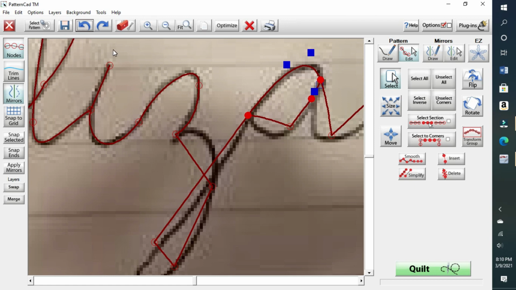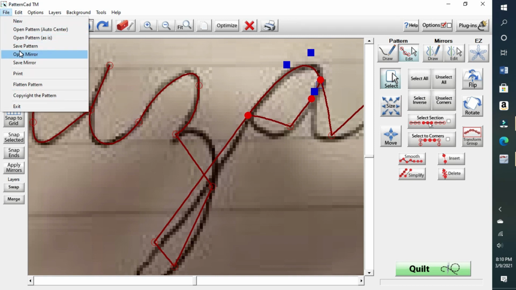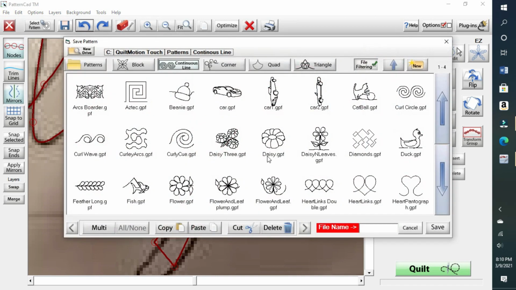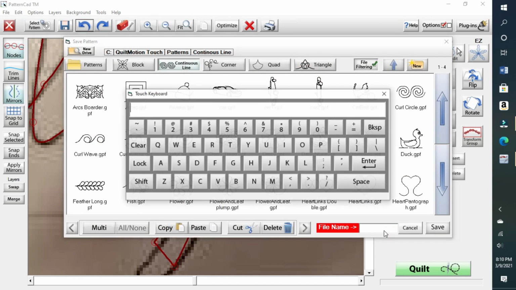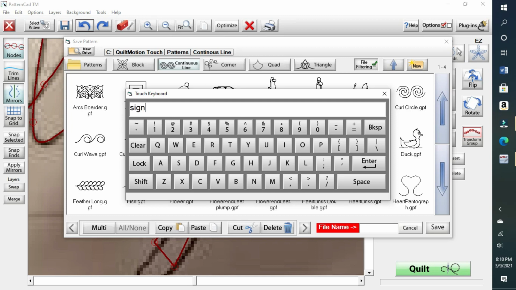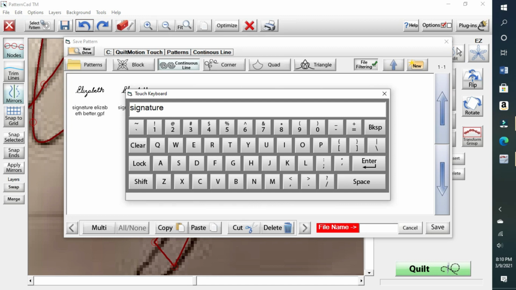There are several ways to save your design. Under File, you can just go to Save Pattern. It opens up the box. You can name your file whatever you'd like. I'll call mine Test because I really like, no, actually, sorry, I'm going to name it Signature. I have a couple of signatures in here already, so we'll call it Signature 1.